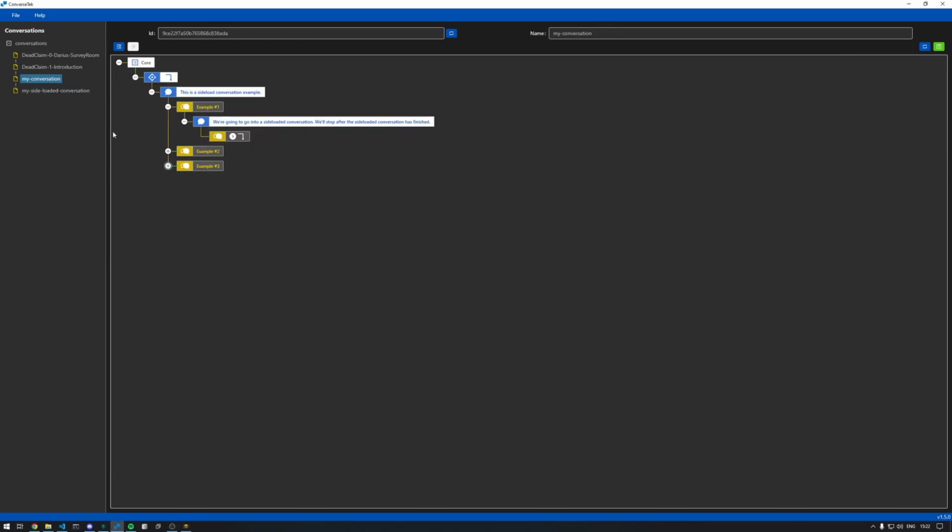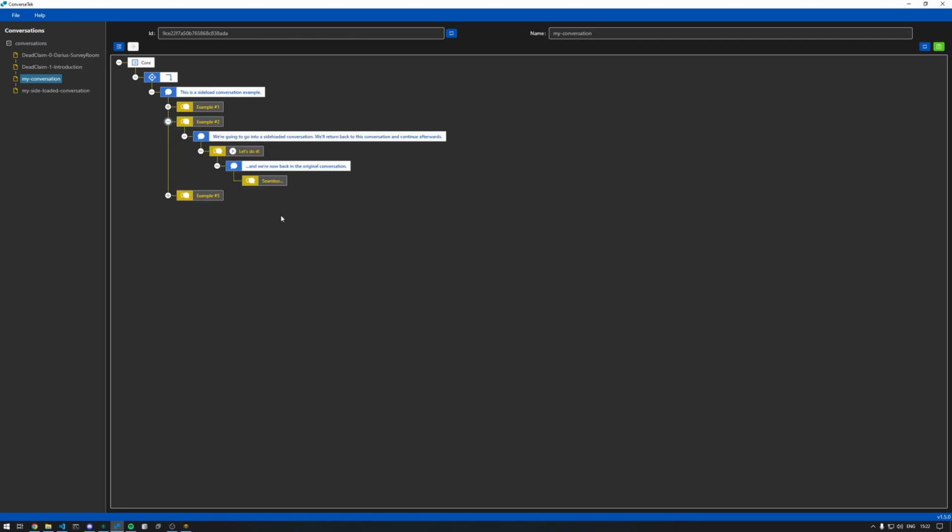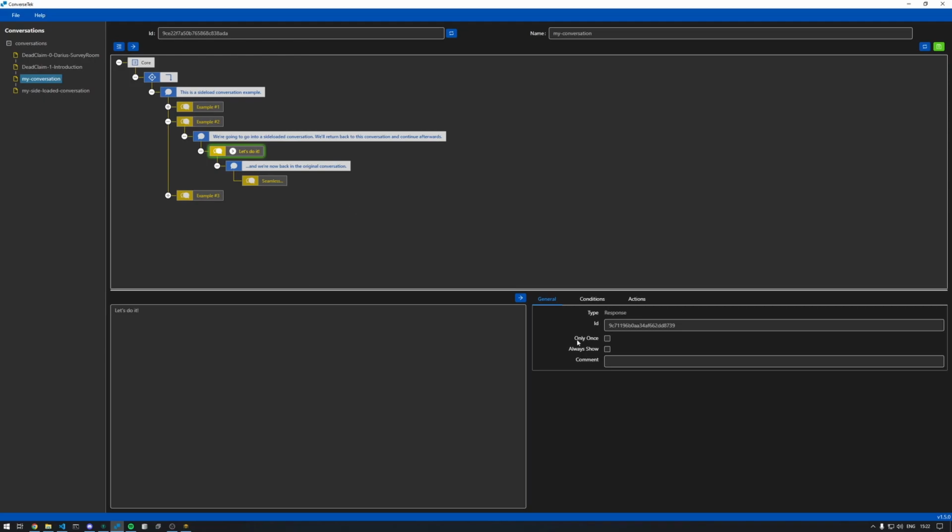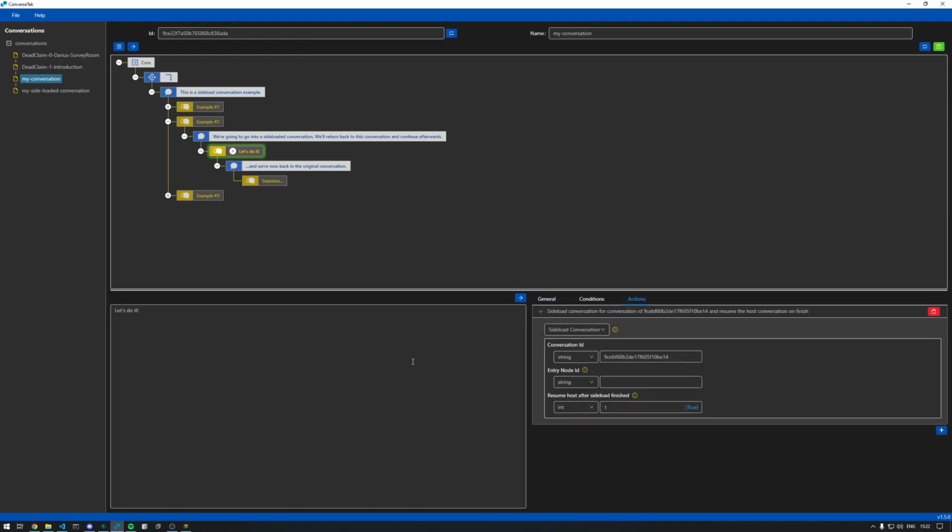So if we go into example 2, it's the same type of thing here. We have an action here. Darius is going to put a sideloader into the conversation, but this time we want, when that sideloaded conversation finishes, to return back into the original branch that we were in.